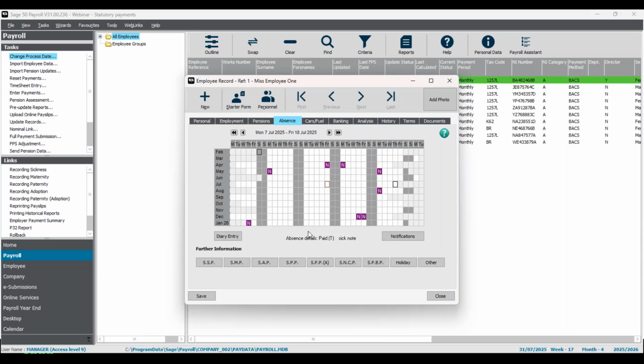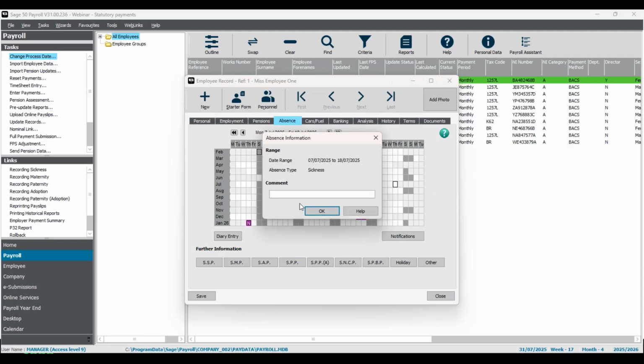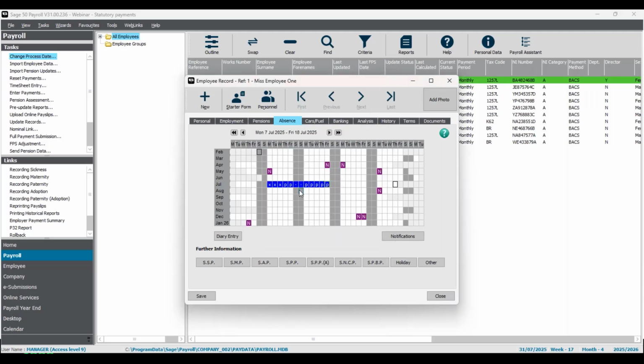And then similar principle, a quick way to add sickness onto the absence diary is again just to left click and drag across those dates. We can see the date selection at the top there. I'll right click, I'll go to SSP, and then I'll click Due to Sickness. Another option there to add a comment. So I'm just going to pop the same one on there and click OK. And there we go, we can see same symbols as before there. We can see that sickness recorded on the absence diary.